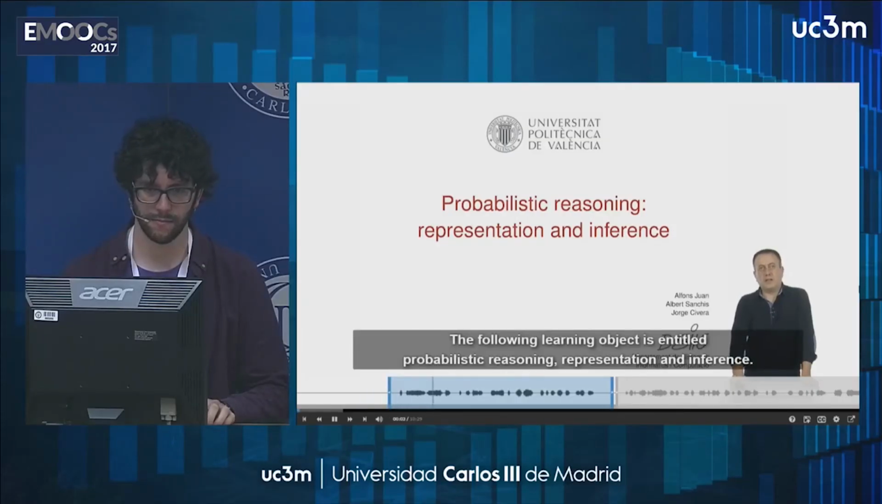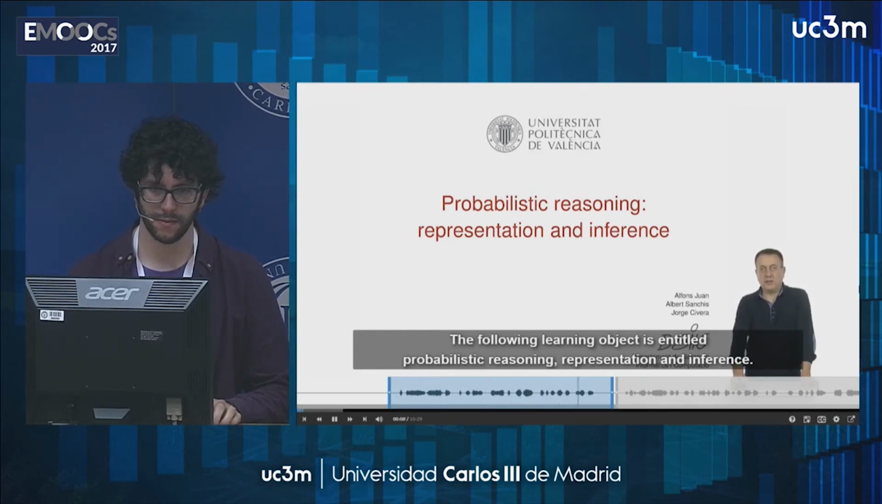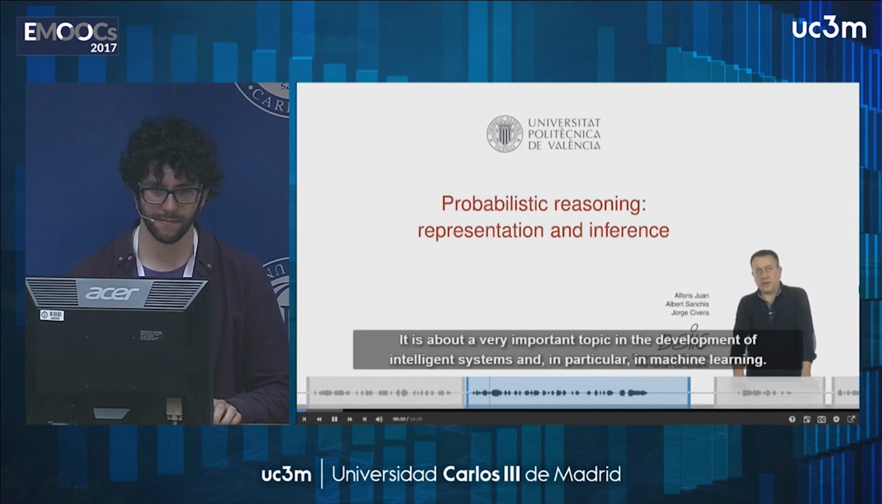The following learning object is entitled Probabilistic Reasoning, Representation and Inference. It is about a very important topic in the development of intelligent systems and, in particular, in machine learning.